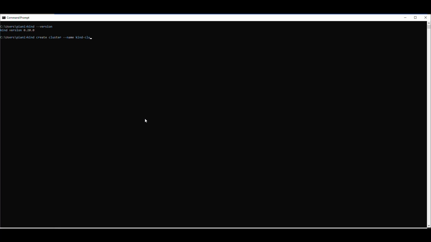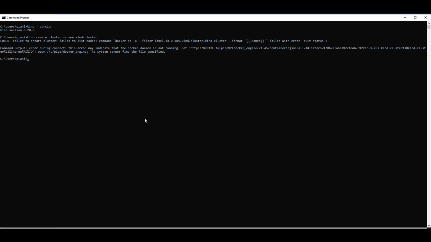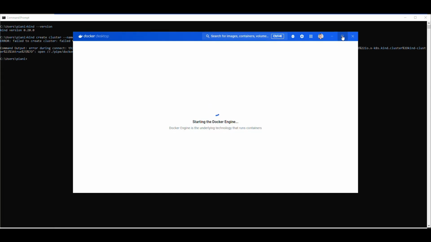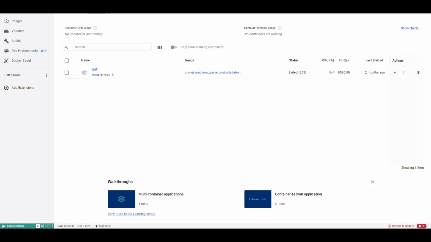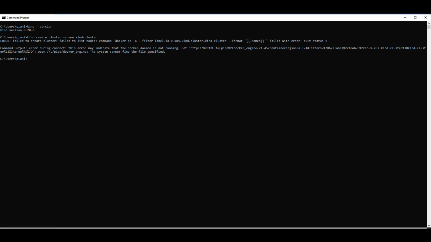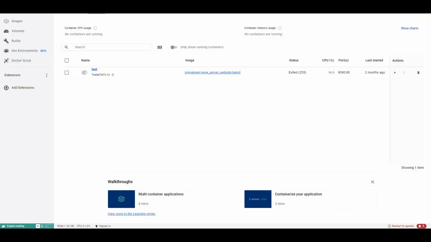So let's say the name is kind cluster, and then it says failed to create the cluster, failed to list the nodes, command docker ps returned an error. And that means that I was not running Docker, so it cannot run if I don't have Docker. So for that, let's go and start Docker Desktop, and then we should be able to successfully run that command and create our kind cluster. So let's give it a little bit of time for Docker to set up. Okay, it says the engine is running.